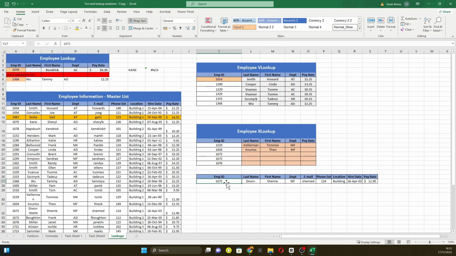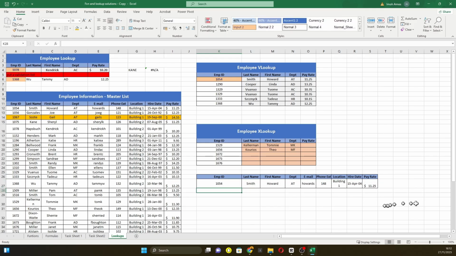So even if you change an employee ID here, 1054, it changes everything for that same employee. It makes you see only that employee. So that's what XLOOKUP can do. It can return an entire row, and it's faster on large data sets. So if the data set is large, XLOOKUP is perfect for it.